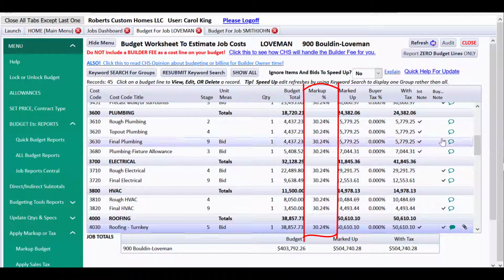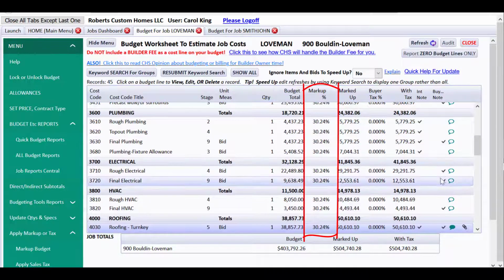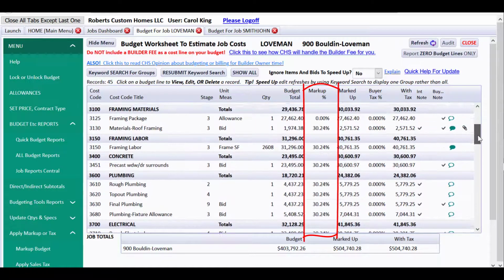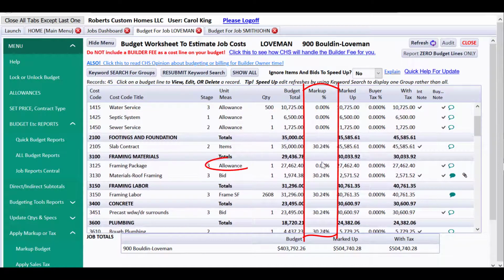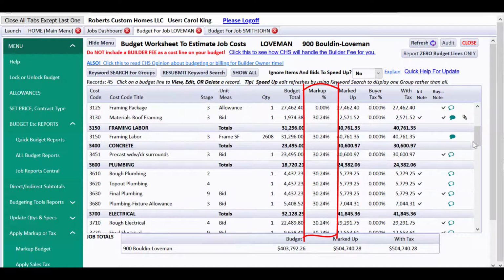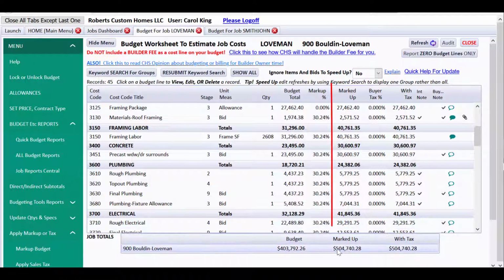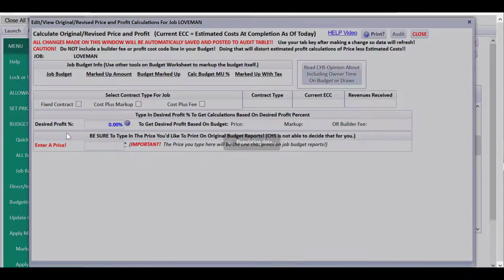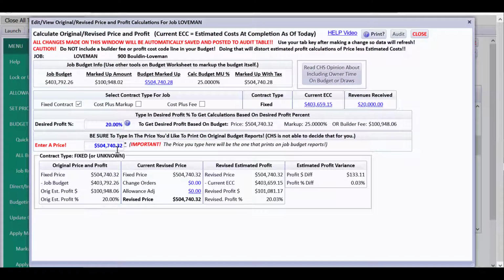But let's look for some lines that have a unit measure of allowance, which is how you mark which ones are allowances. And notice that these allowances have a 0 markup percent. But look how close we came to our sales price with that marked up column. Now notice that it's 0.28, and if I remember correctly, we might be a couple pennies off because there's so much rounding in doing all of that.